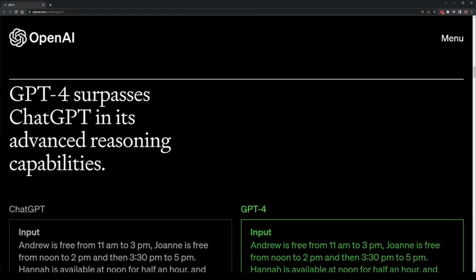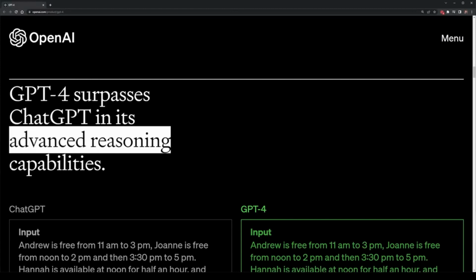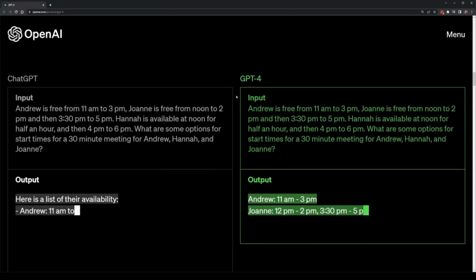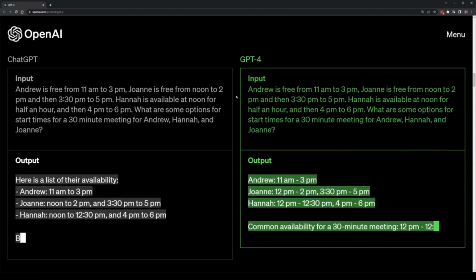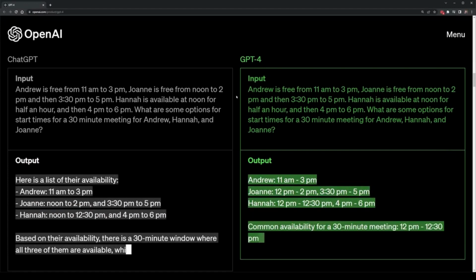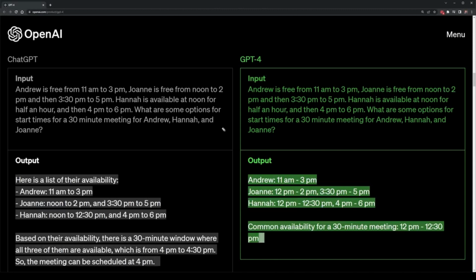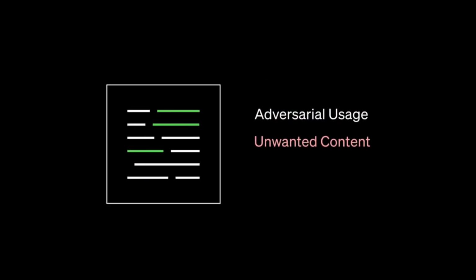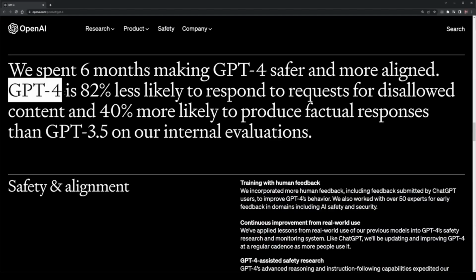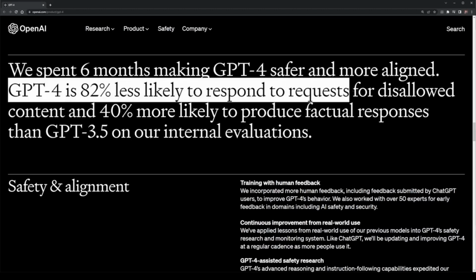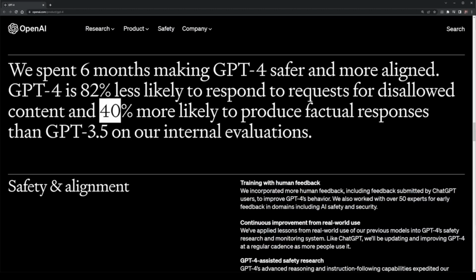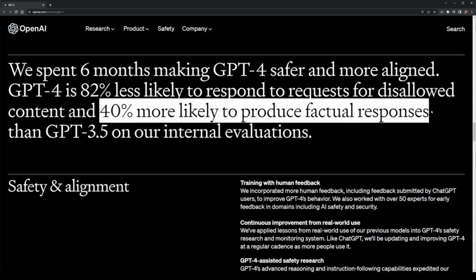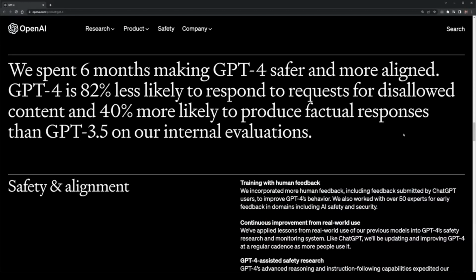GPT-4 also surpasses ChatGPT in advanced reasoning capabilities. This means that if you're trying to book an appointment between two people's calendars with different availabilities, GPT-4 can better reason and figure out a time that works for both of them. It's also safer and less prone to making errors. OpenAI said that they spent 6 months making sure that GPT-4 is 82% less likely to respond to requests for disallowed content and 40% less likely to produce fake news, or at least factually inaccurate responses.